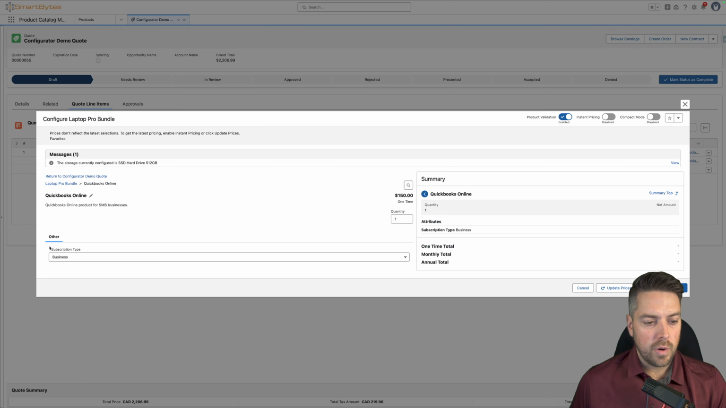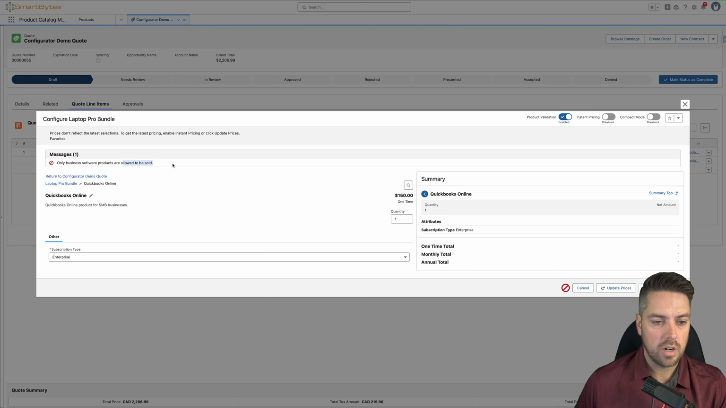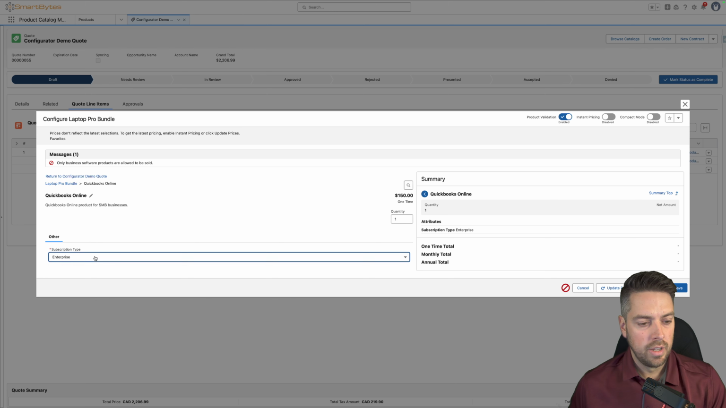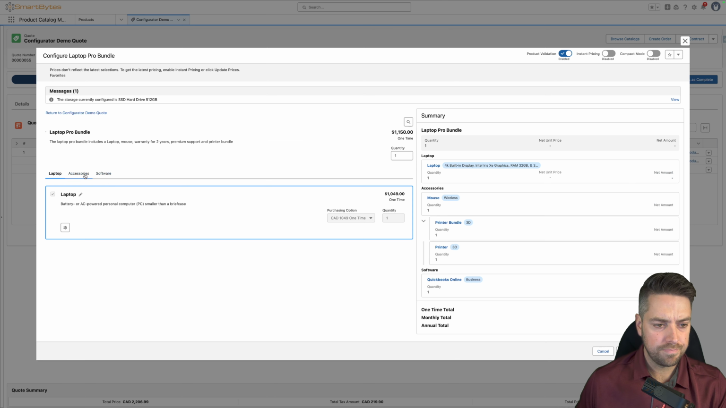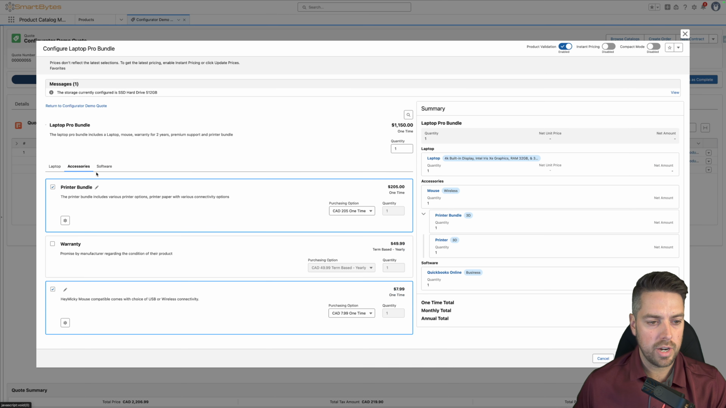And if I go in the configuration for QuickBooks Online, my subscription type is business. So if I select enterprise, now I'll get an error: only business software products are allowed to be sold within that bundle. And that's going to apply to any product that exists within that classification. So I'll go back to business and now I can hit save and go back to my configuration.